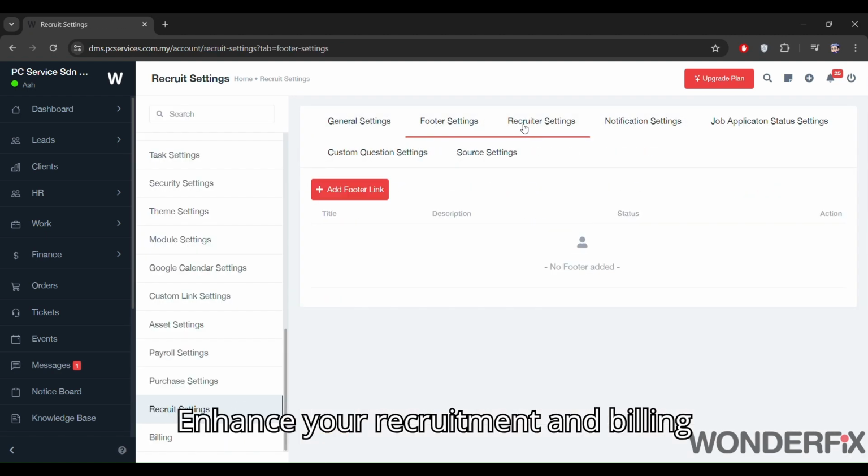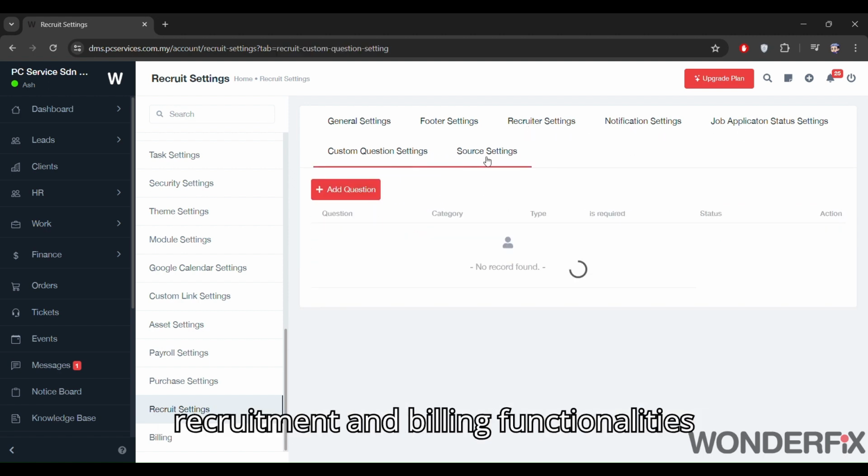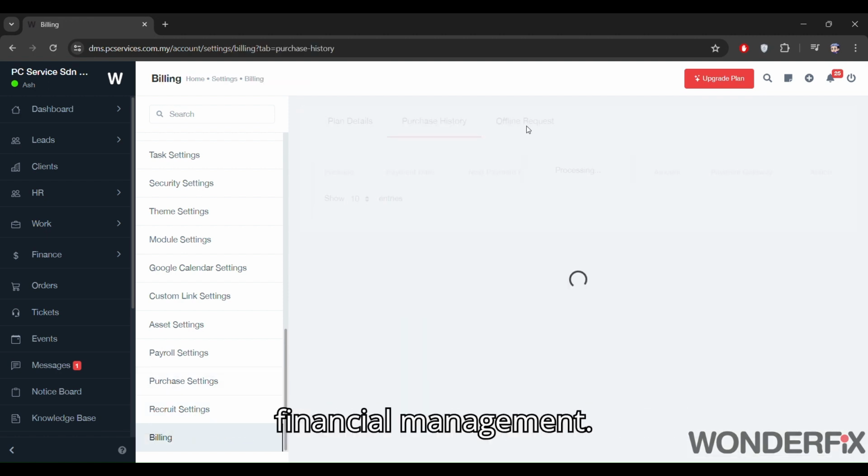Enhance your recruitment and billing processes. Configure settings specific to recruitment and billing functionalities for optimized talent acquisition and financial management.